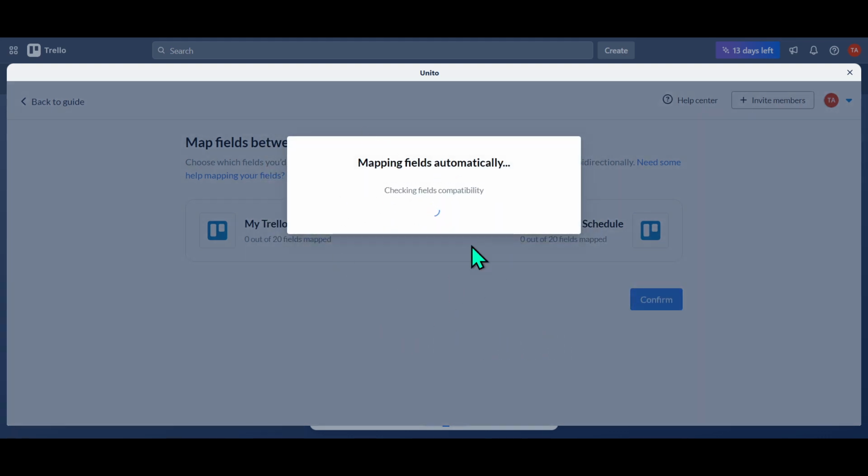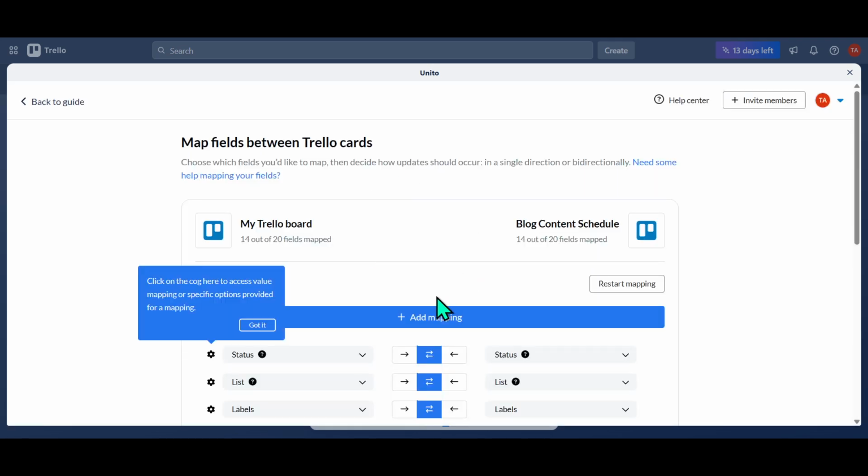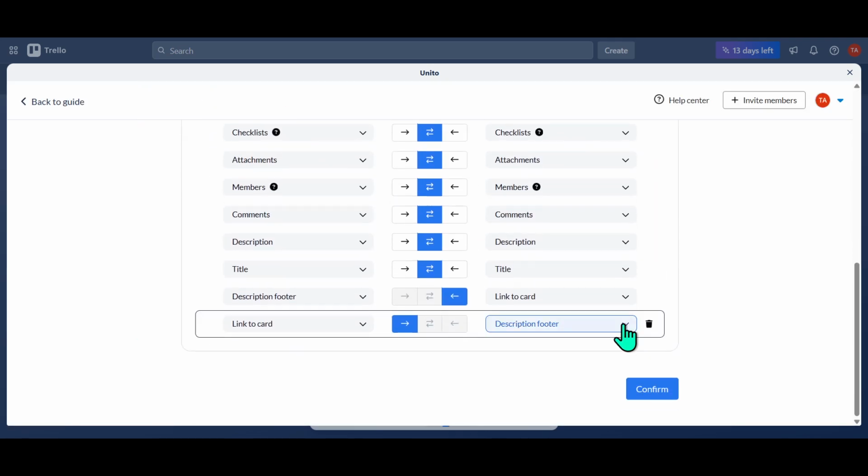And there you have it. You've successfully set up a sync between your Trello boards. With everything linked and up to date, managing your projects across different boards has never been easier.